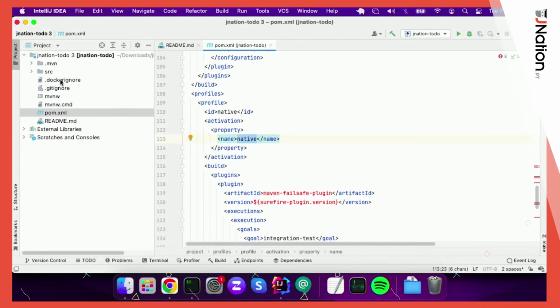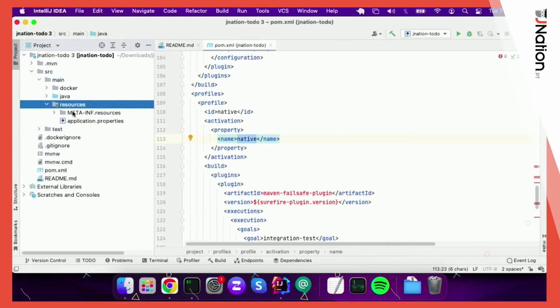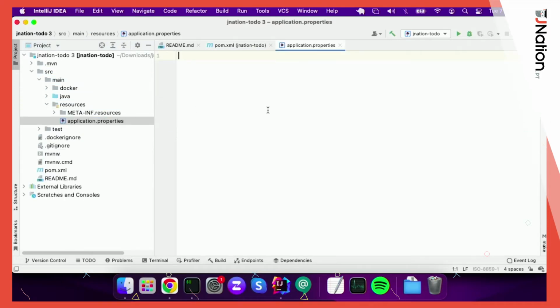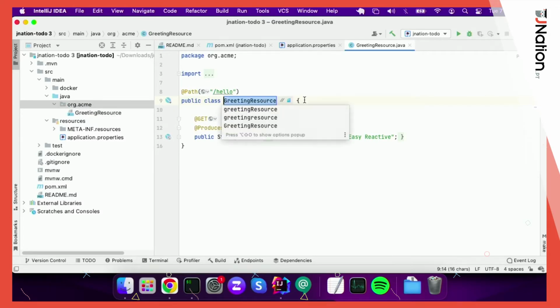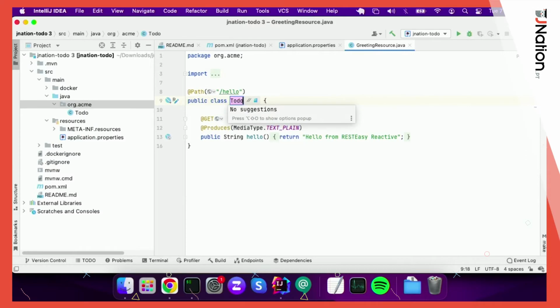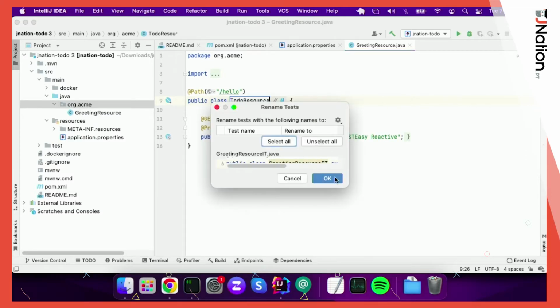Do we have any configuration? No. We have an empty configuration file, but to get started, we don't need anything for config, even though we're using a database. We have a greeting resource, which is just a basic hello world endpoint. I'm going to change this into a to-do resource. We're going to write a to-do app.